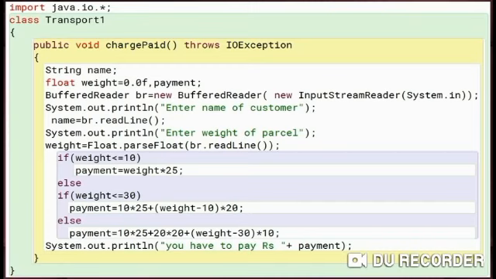Now weight of parcel is a float kind of variable. Why? Because weight can be in decimal numbers. It could be 12.8, 17.4, etc. That is why we have taken a float variable as weight. In order to input the value as a float with the BufferedReader class, we have the syntax Float.parseFloat(br.readLine()).